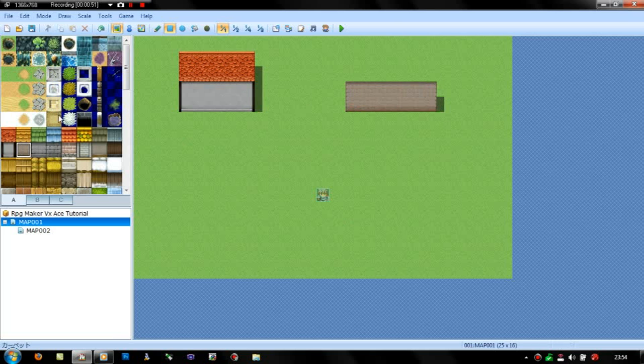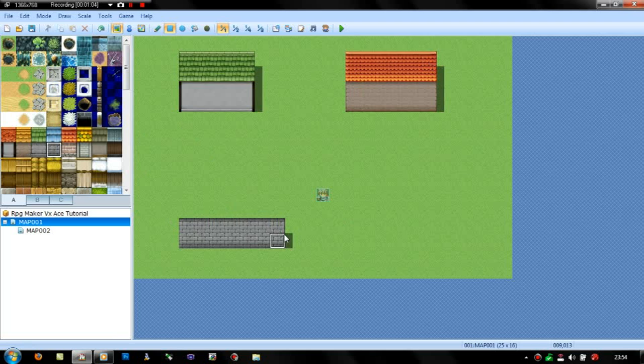Just gonna do 3 base... You can actually change the roof tiles, so that red one doesn't have to go with it. You can do green, or blue, whatever. This is going to be a red one. And then this one's going to be yellow. Yeah, that'll do.